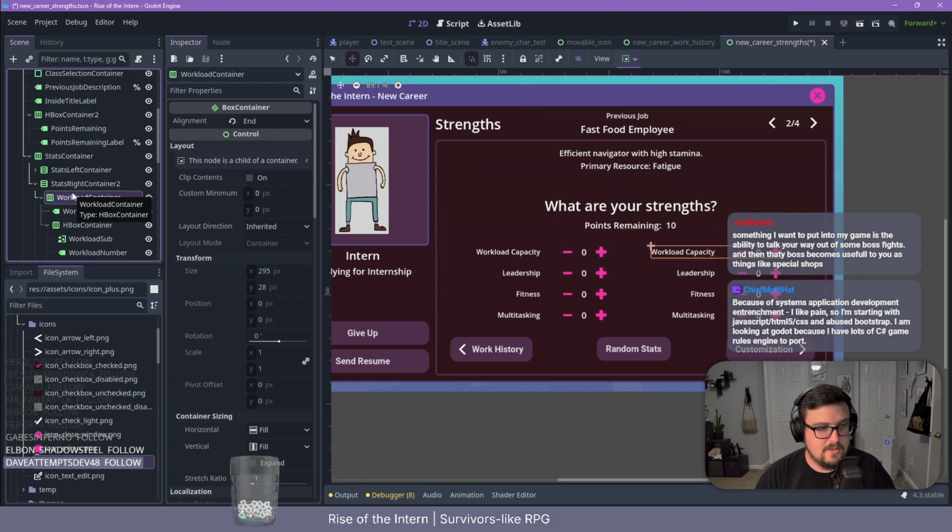Something you want to put into your game is the ability to talk your way out of some boss fights. And that boss becomes useful to you for special shops. That's pretty cool stuff. That's a good idea.